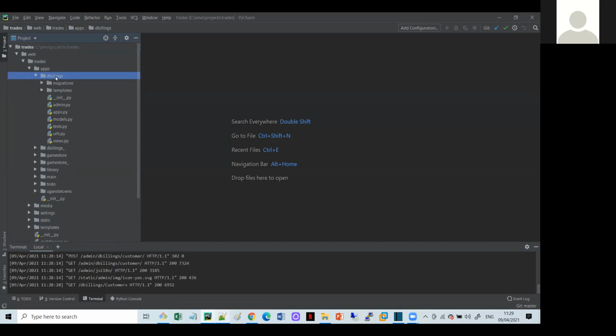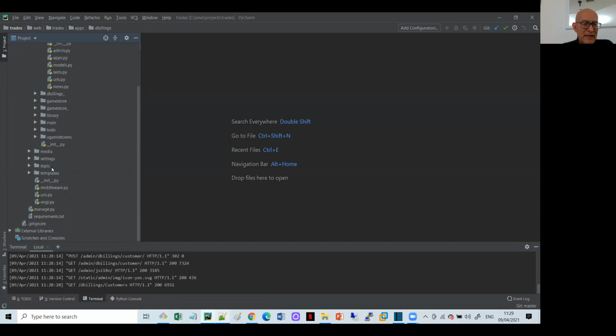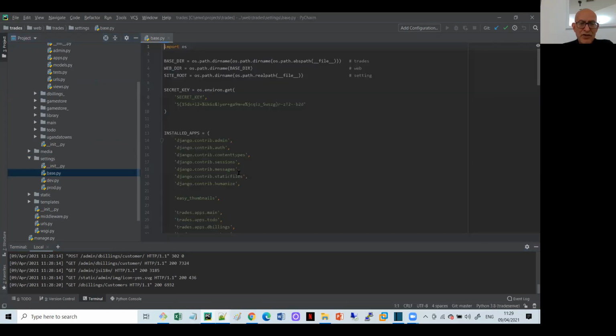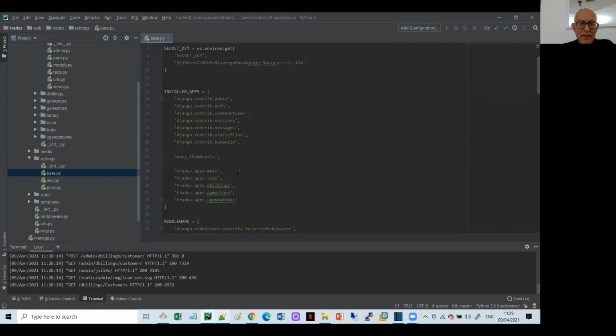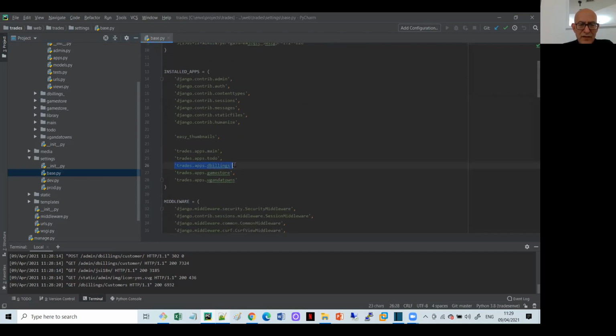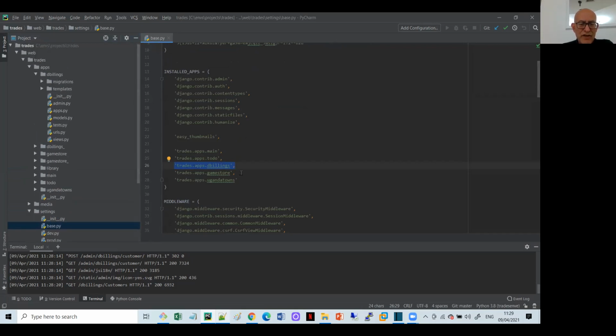In order for an application, after we create it with the command startapp, if you remember, we create the structure and put it under the apps folder, we must add it to the settings in the base. I'm just doing a review, your exam is coming up. We have to add a row here telling it we have a new application. And where is this application? It is under trade, apps, billings. Everybody must know it. Otherwise, it won't know that there's a new application.